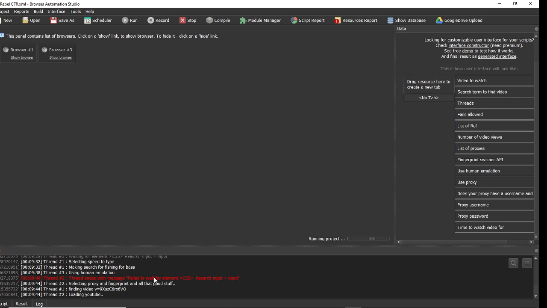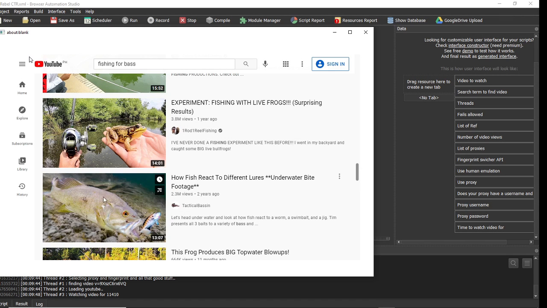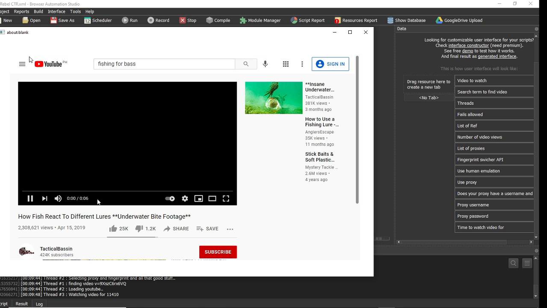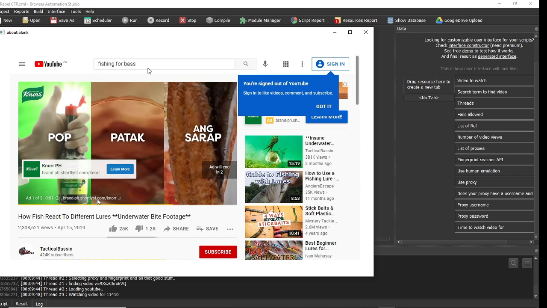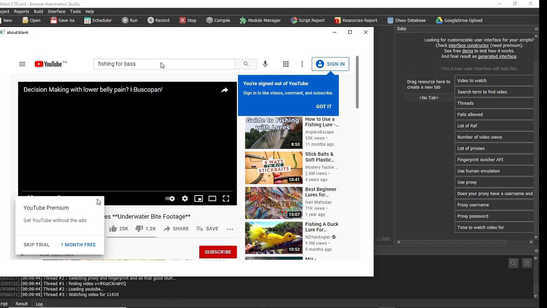Then what we found here? Failed to wait for element search. Ah, see, this is why we need to keep an eye on things. Okay, so can't find search. So that means this. So we need to put in a wait for complete.